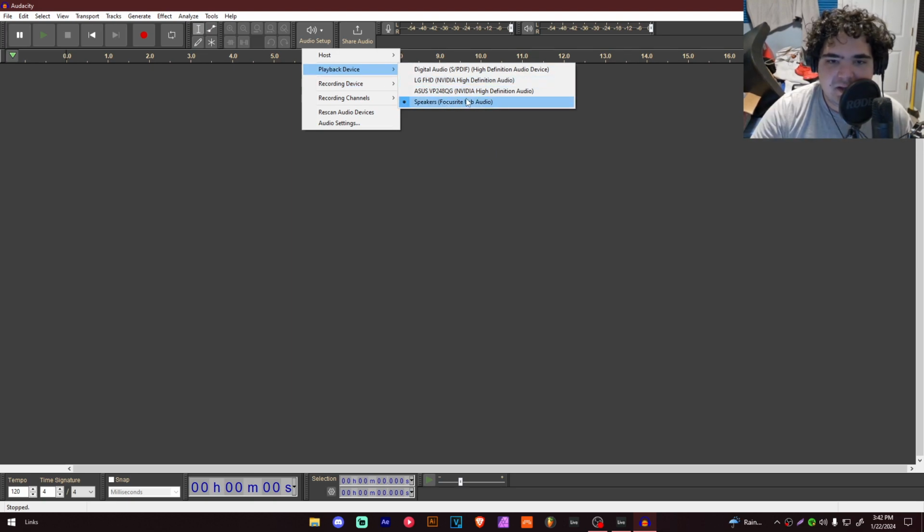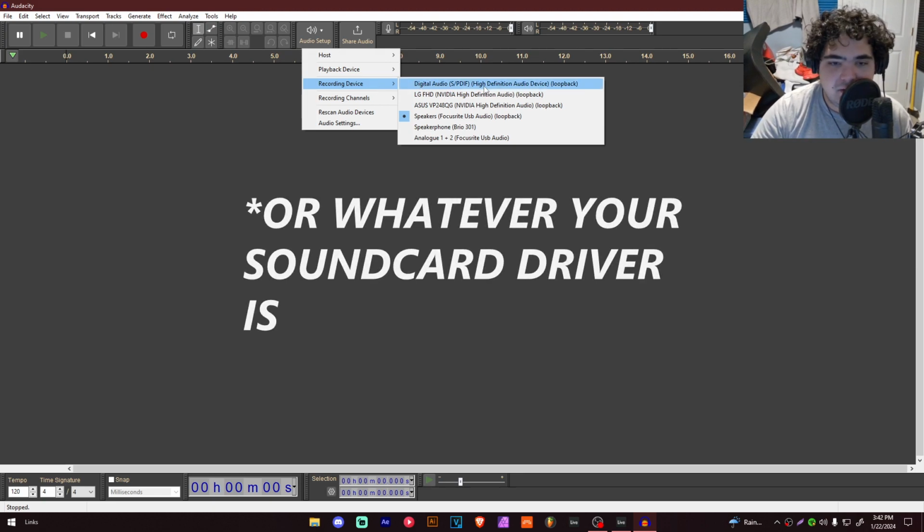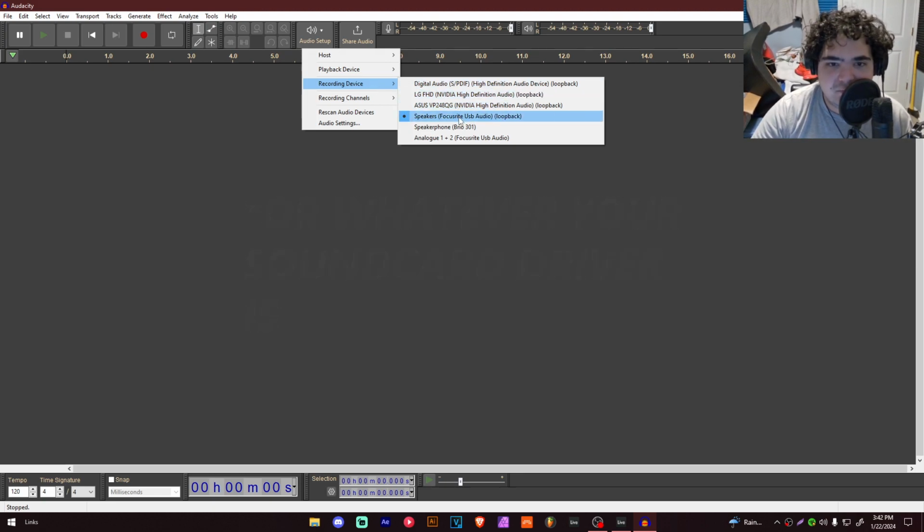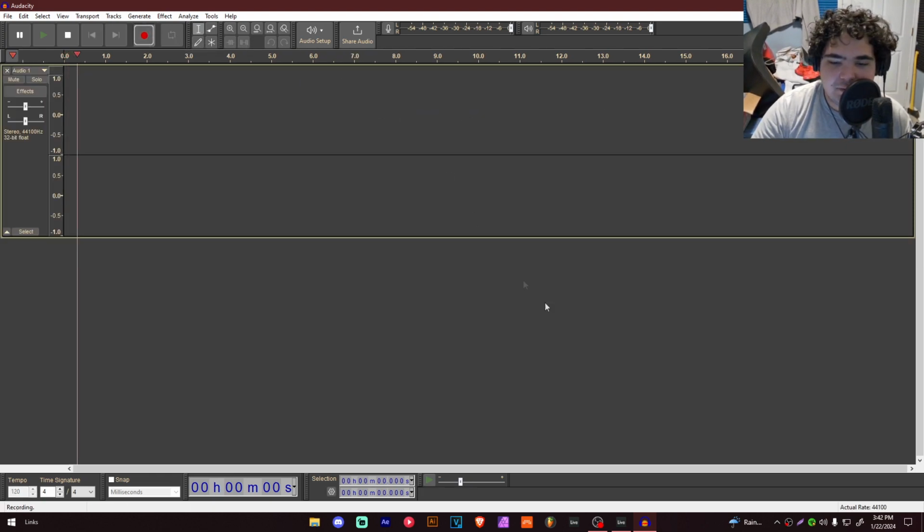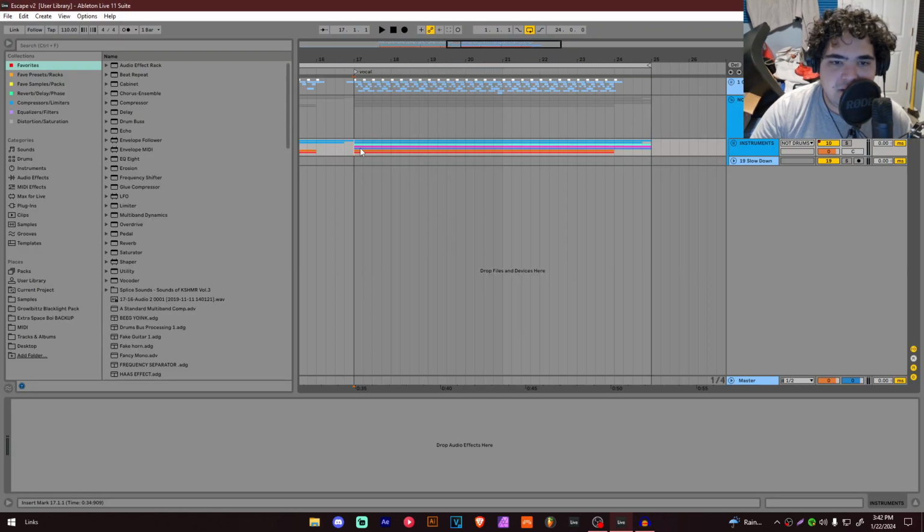The playback device, that's what you would be hearing from. You'd set that to Windows digital audio, and then your recording device would also be set to Windows digital audio. And it should say loopback if you want to know if it'll actually work or not. So you click that, click record, and then it'll start recording your actual device.